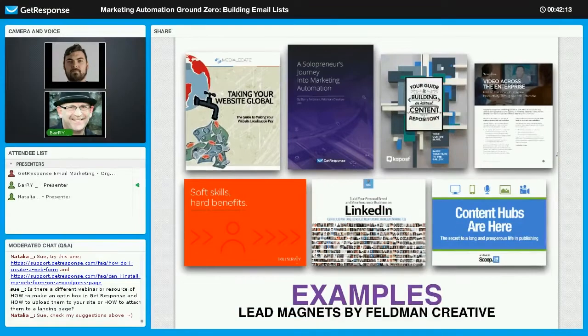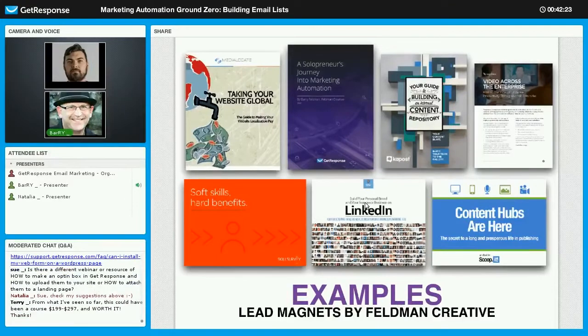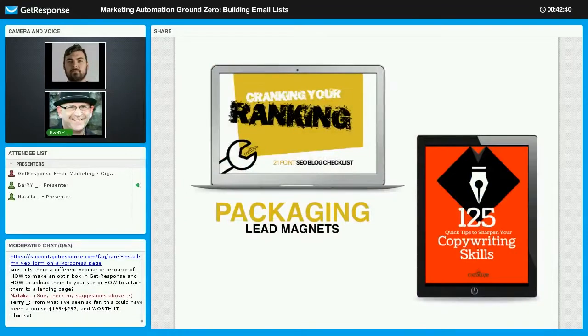Here are a whole bunch of examples of lead magnets that I've done, including a solopreneur's journey into marketing automation, something that I published recently on GetResponse. So if you haven't read that and you're a solopreneur and you want to know what I know and went through, that would be a good one. I show you these to show you the variety of examples. These are all ebooks, but they could be webinars and presentations, easily repurposable, and in many cases they were. And so a whole bunch of examples of lead magnets here.